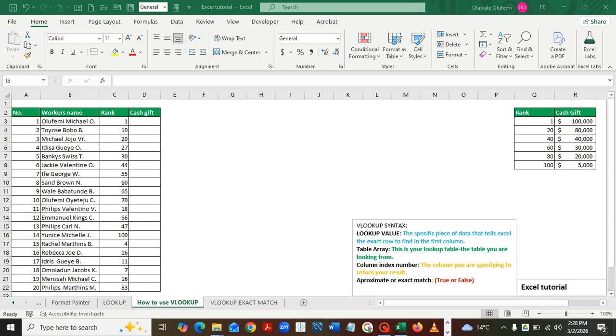Today we'll be looking at VLOOKUP. VLOOKUP is an Excel function that searches down the first column of a table to find a specific value and then moves across to return information from another column in that same row. Now, let's look at the VLOOKUP syntax.